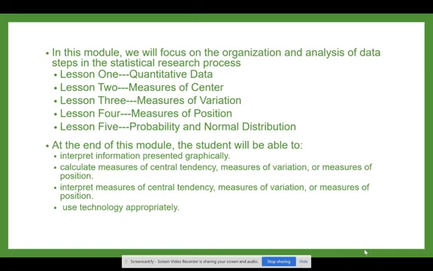And the steps in the statistical research process. There are 5 lessons, and at the end of the module, you will be able to interpret information presented graphically, calculate measures of central tendency, measures of variation, or measures of position, and also interpret those measures and use technology appropriately.